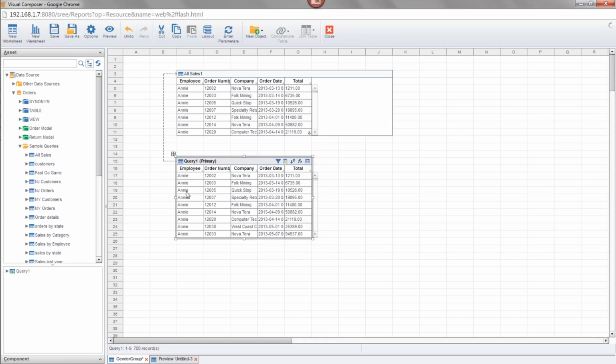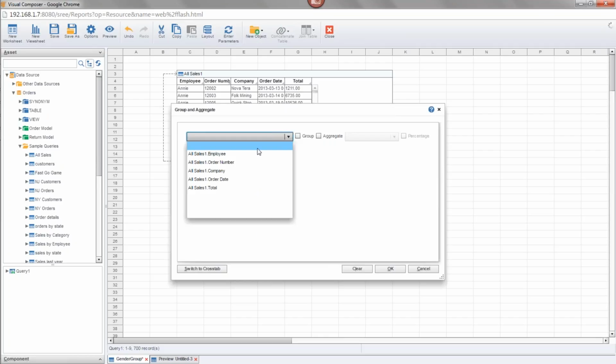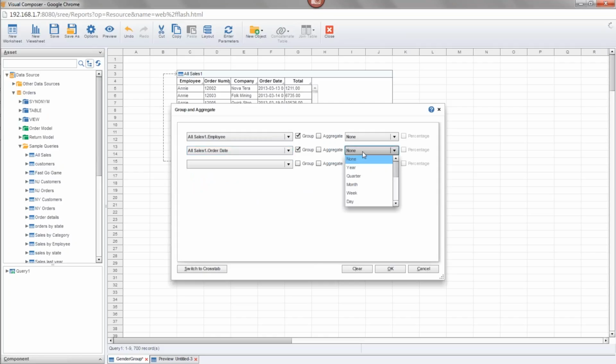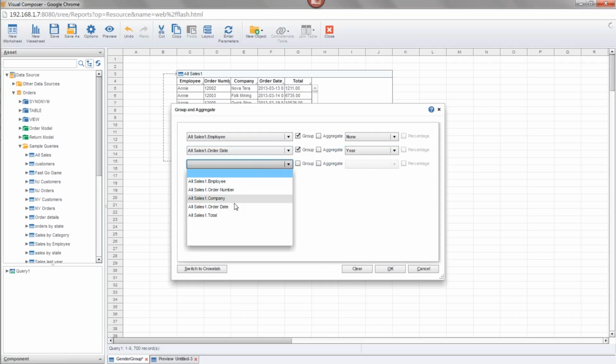Again, what I intend to do is group by employee and year and aggregate the totals for employee and year. Okay, so let's do that. Press the group and aggregate button and group by employee, group by year and aggregate the totals.